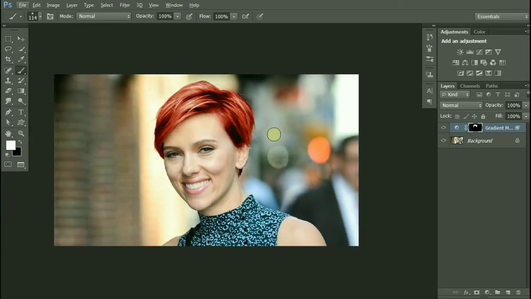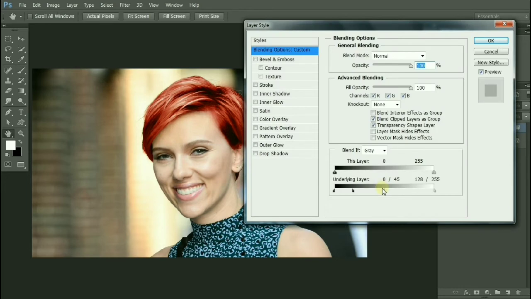Let's make it little more darker. Let's take the slider little bit to the right. Click OK.